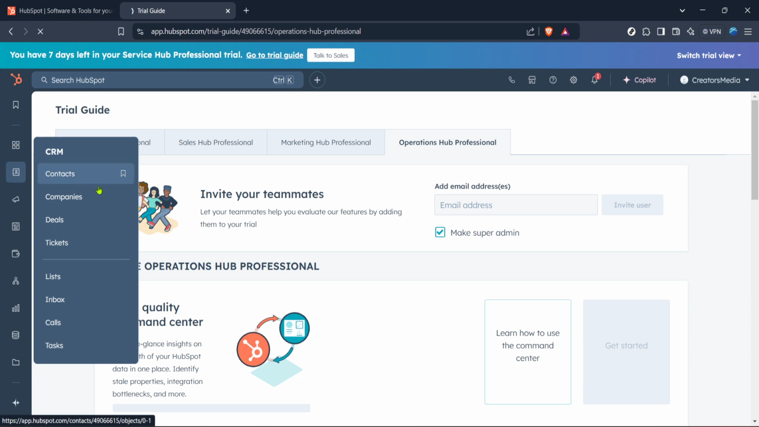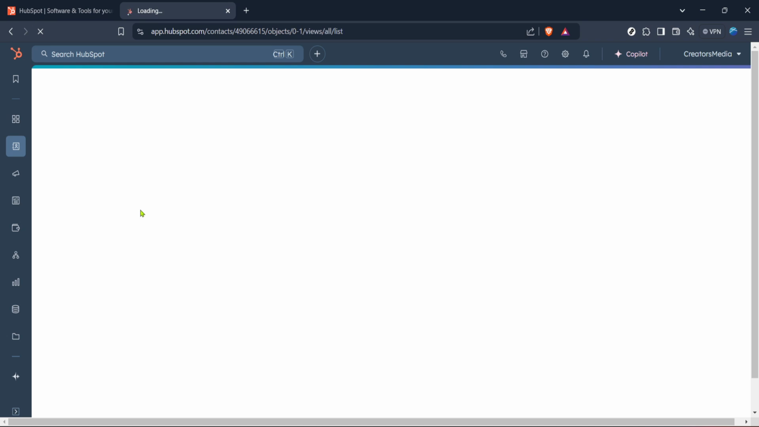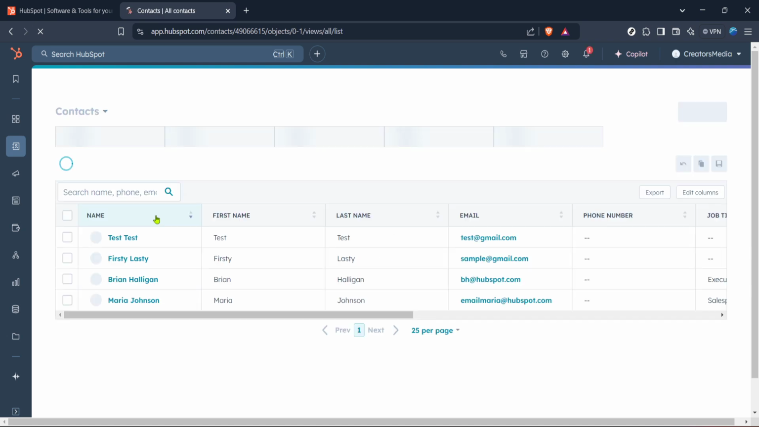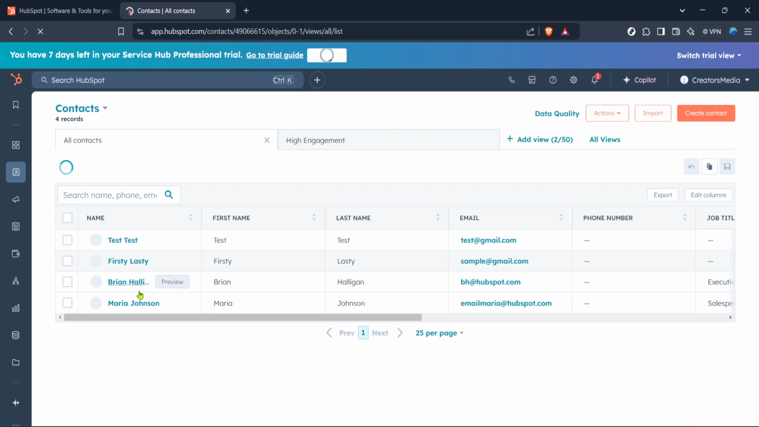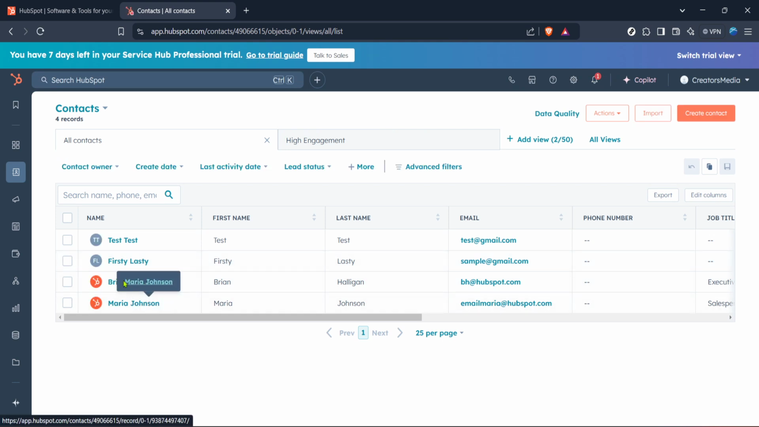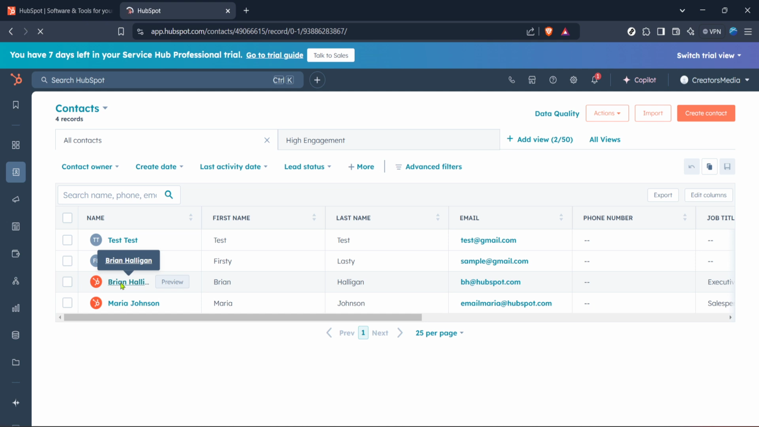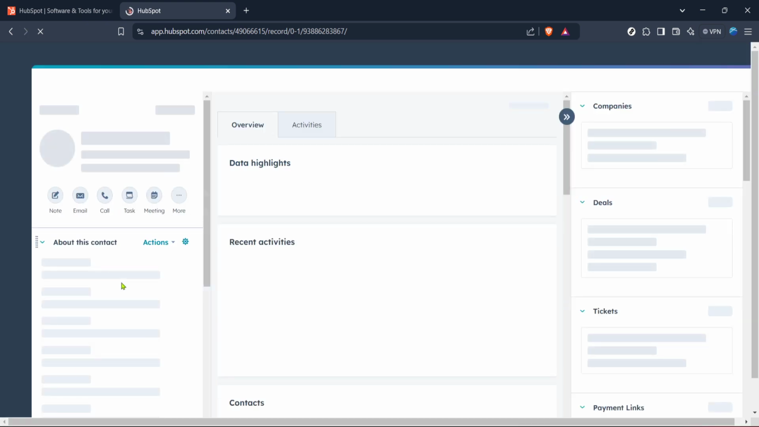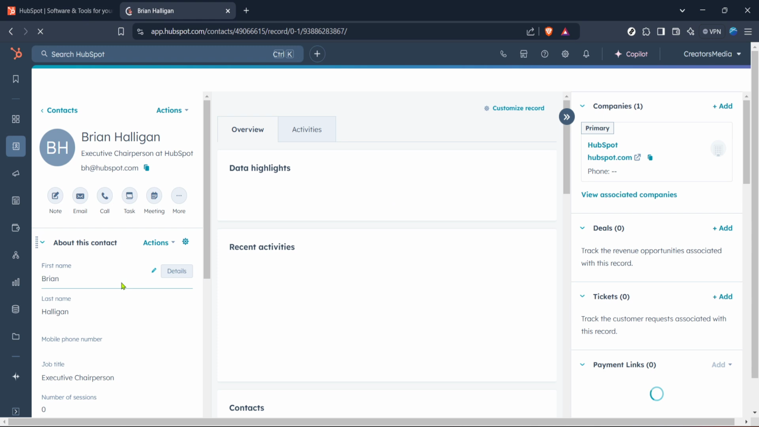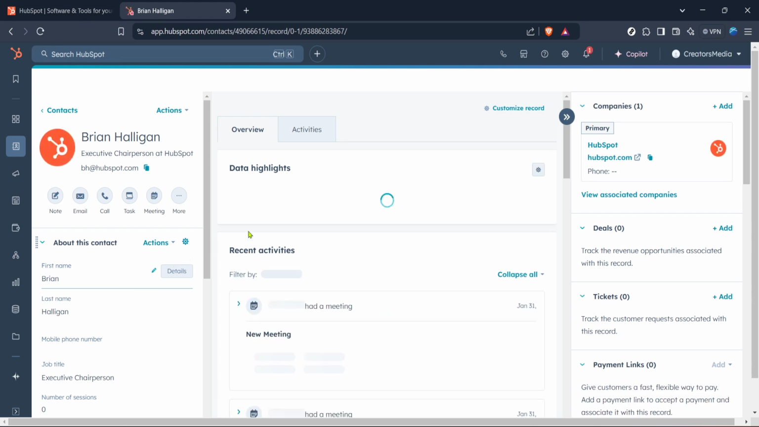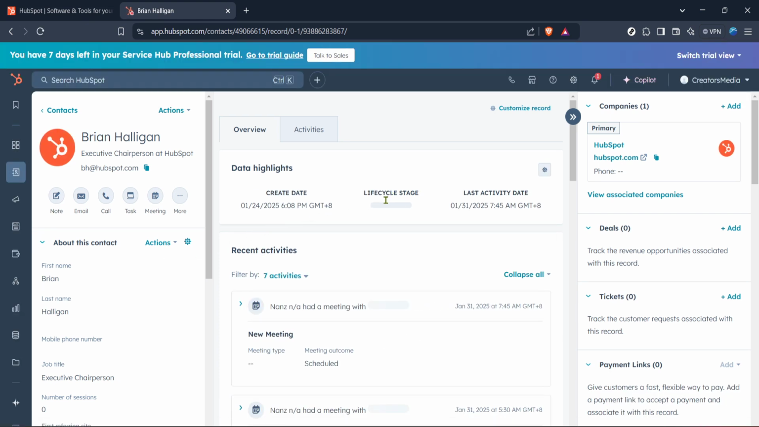Next, within the CRM, you'll find a section labeled Contacts. This is where HubSpot stores all the information you have on your clients, customers, or any other relevant individuals or businesses you'll be emailing. Click on Contacts to pull up the list, and from there select a contact you'd like to communicate with. This step is vital as it ensures all your interactions are directly linked to the right person, giving you a streamlined and organized record of communication.